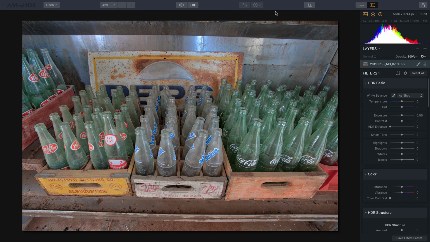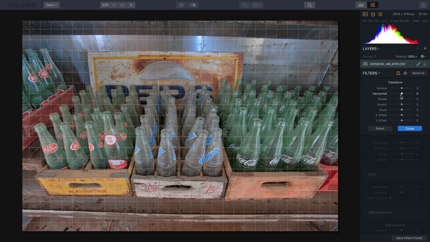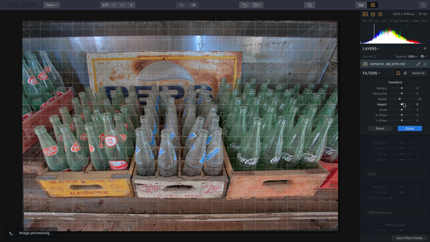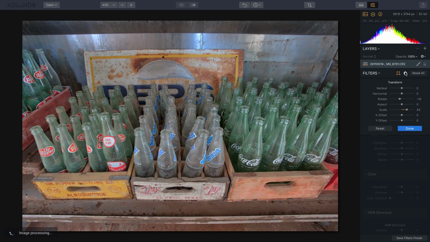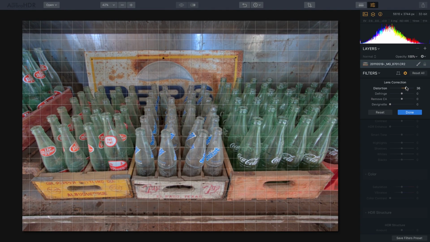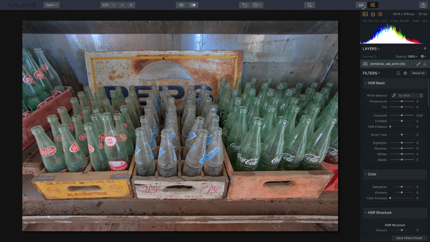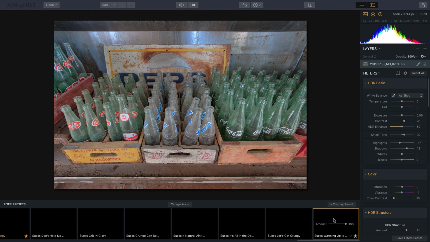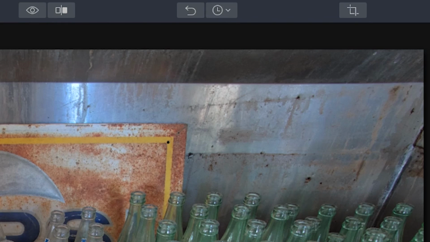Now I just opened up this bracketed photo inside of Aurora HDR and I haven't done anything yet, so obviously I have nothing in my history. Let's go ahead and make some adjustments right away. I'm going to go into the transform tool and slightly rotate this a little bit, and then I'm also going to increase the scale, zoom in just a little as well. I'll go under the lens correction and correct the distortion ever so slightly. Then I'm going to click done, and grab a preset. I have a preset of mine that I saved, and I'm just going to add that preset to the photo.